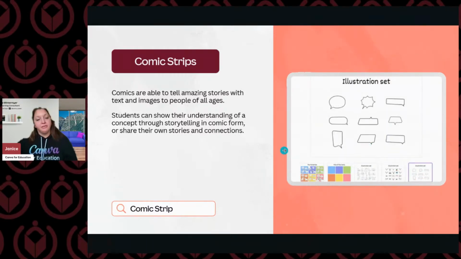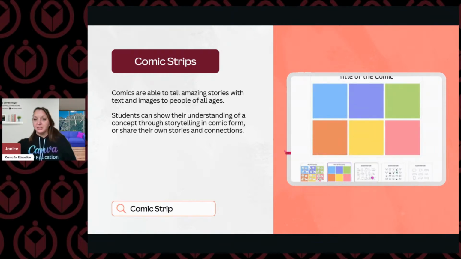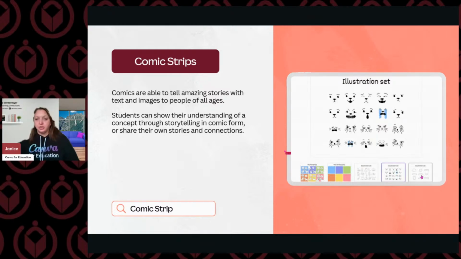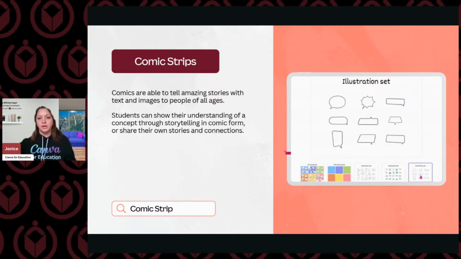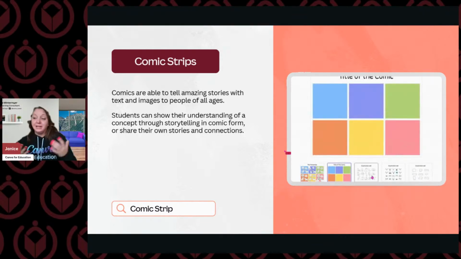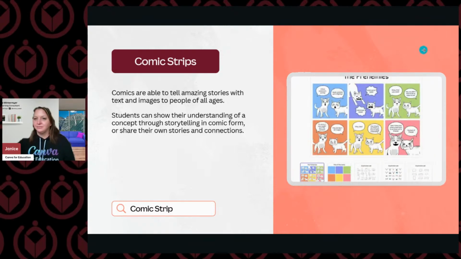You can also elevate these types of projects by adding things like animated graphics. You can bring your comic strips to life. I just worked with students who were able to take pictures of themselves with their Chromebook, bring that picture into Canva, remove the background right in Canva, and then put themselves in their comic strip and then animate. So lots of great options.